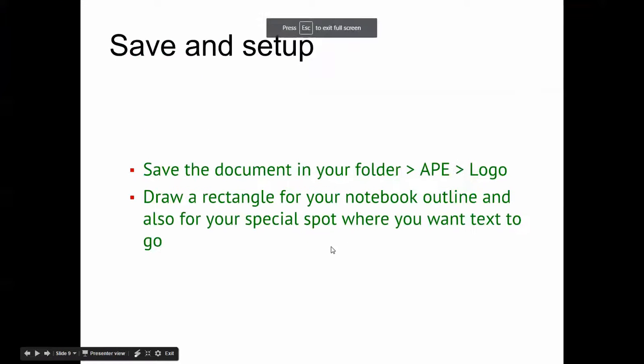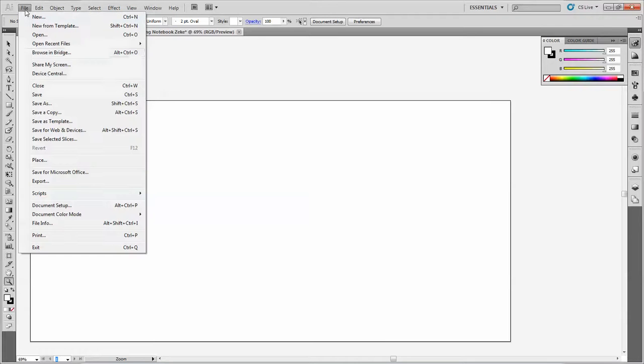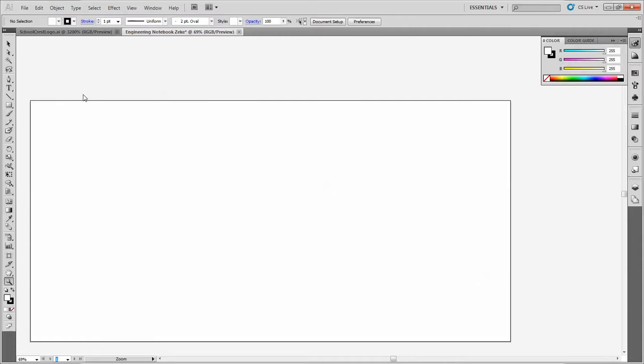Okay, so let's go back to this old slide. All right, save the document in your folder. You have to save it in the right spot. Before you do any work, you're going to go File, Save, and save it in your folder with your name on it. So you find your folder with your name on it.